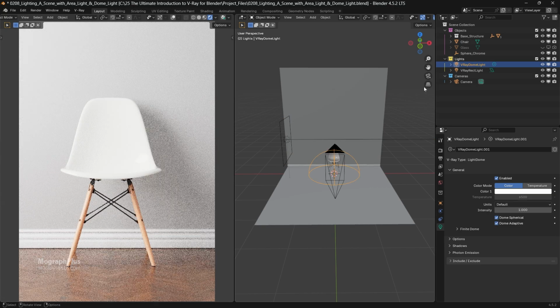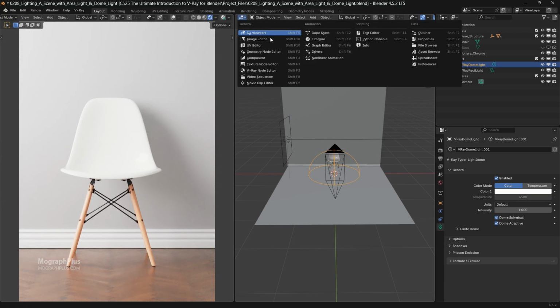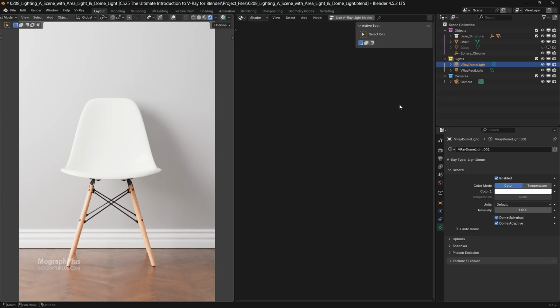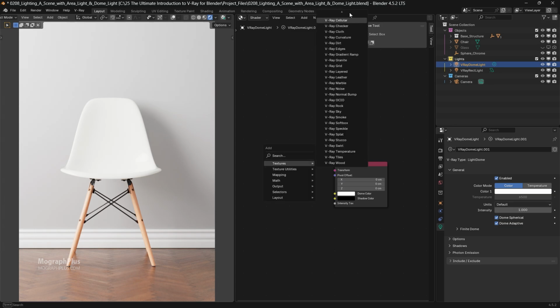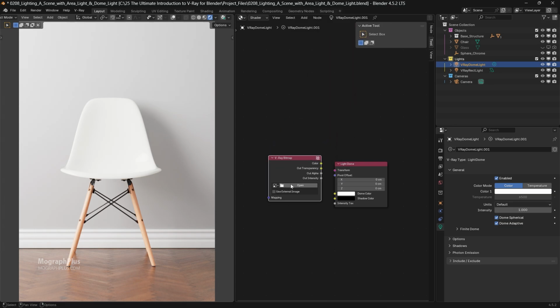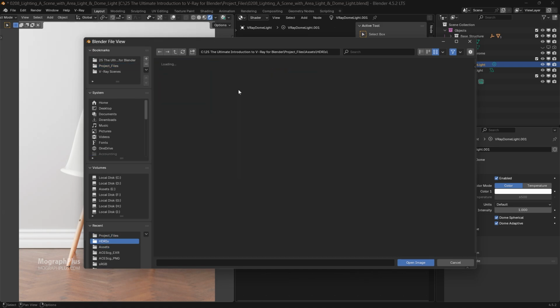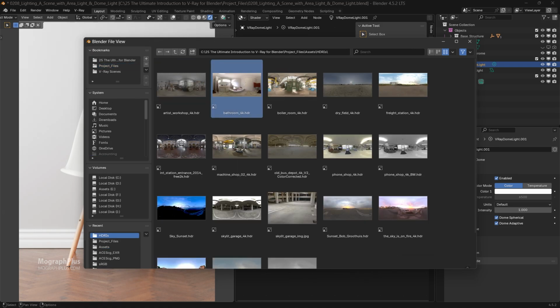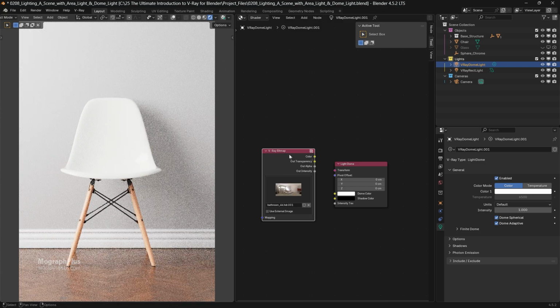With the dome light selected, let's open the V-Ray node editor in the right view. Make sure the node tree is set to shader and click use V-Ray light nodes. I'll add a V-Ray bitmap node and load an HDRI image. Let's use the one called bathroom.exr from the assets HDRI folder.